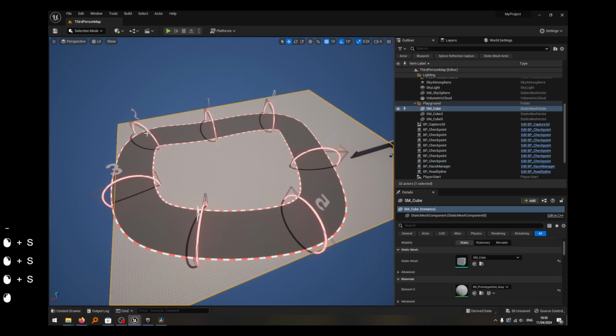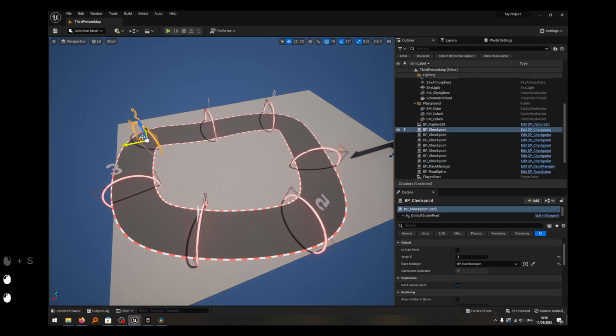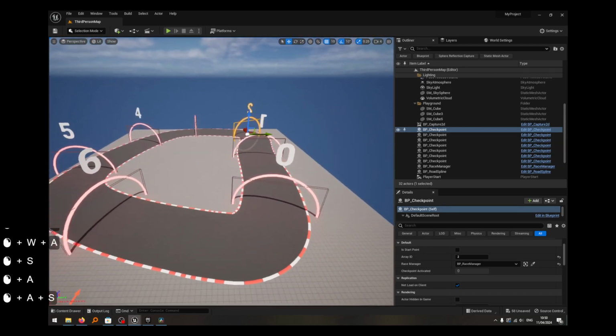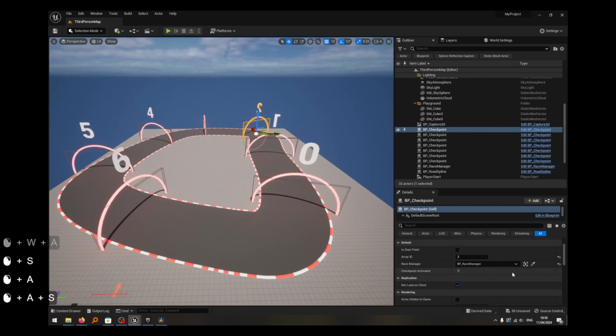Even though it's procedurally placed, it doesn't mean you can't still move it around as you like. You can still do that. And yeah, that's all good.